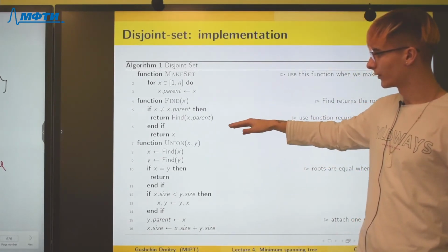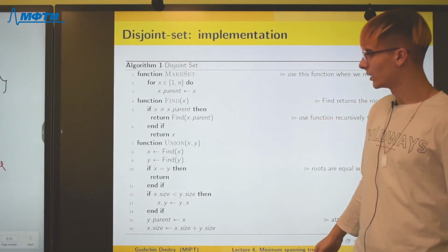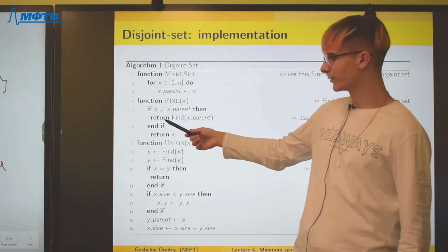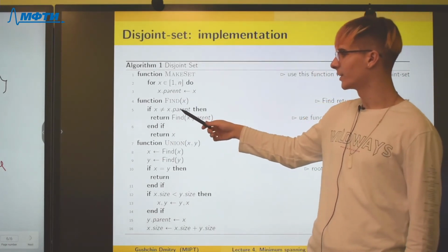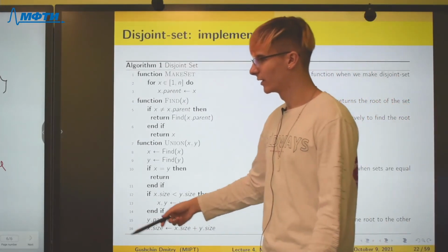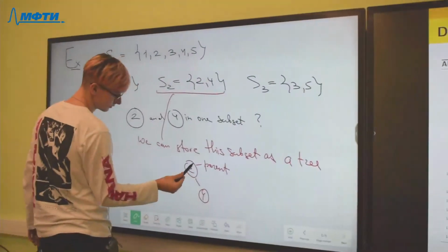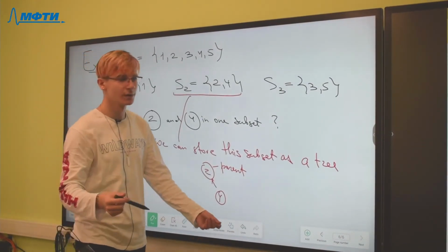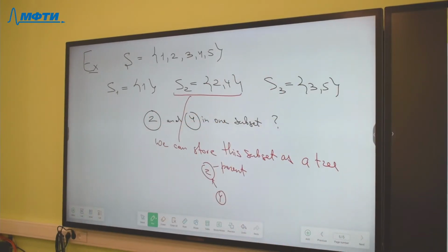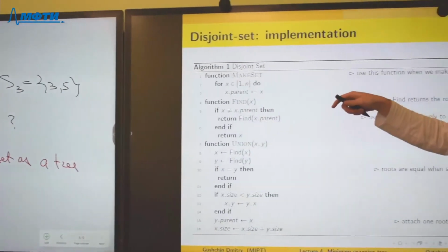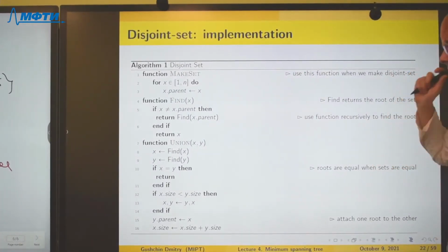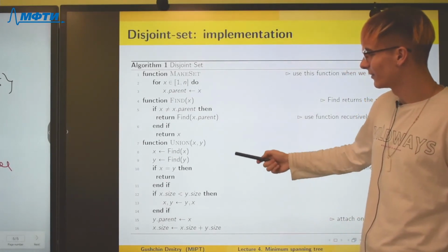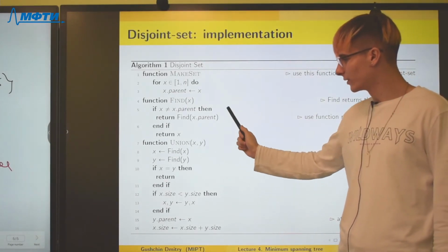So for example, we can implement find as a function where for each vertex we know the parent of this vertex. If we have a tree, we can say that 2 is the parent of 4, and we repeat it recursively until we get to the root of the tree. That is find. It is an important function because we need to use it in union.